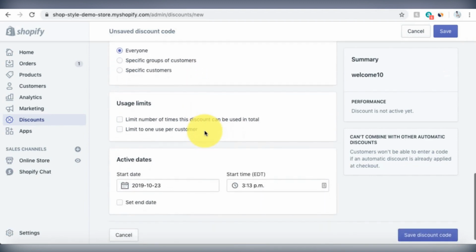And then also set how many times this discount can be used in total, and you can limit it so it can only be used once per customer. How that is tracked is based off of email. So if I were to come in as johnsmith@gmail.com and claim that discount, and then come back a week later, I couldn't use the same discount, because the system is going to see that John Smith at Gmail has been used, and you can no longer use that discount code.